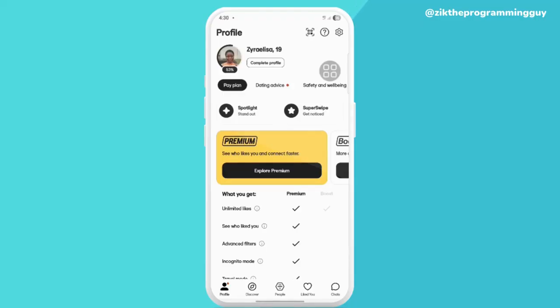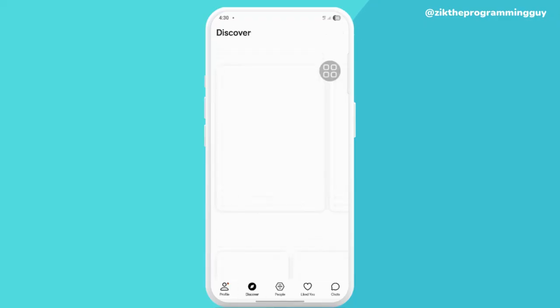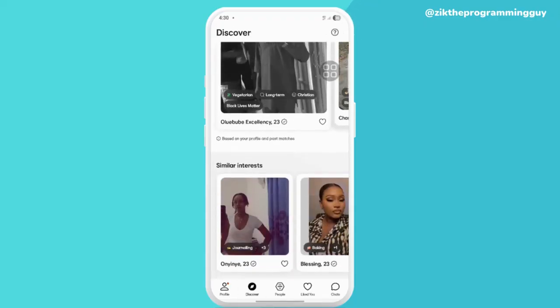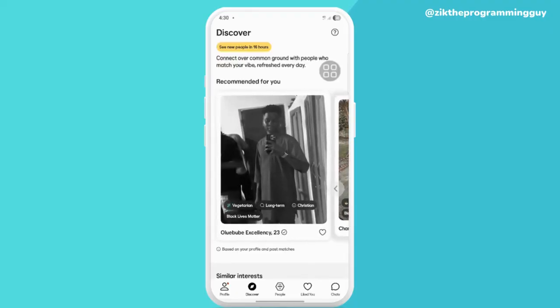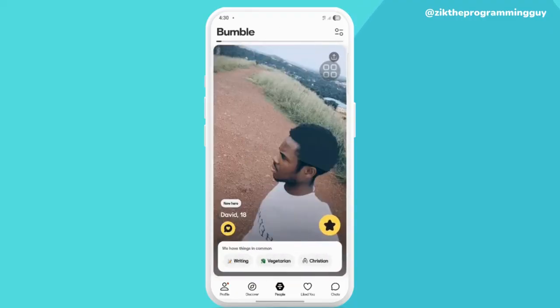Right, so the first step is you can discover people on this app. Well, you need to turn on your location. So if you want to actually know people within your location, you can just do that.